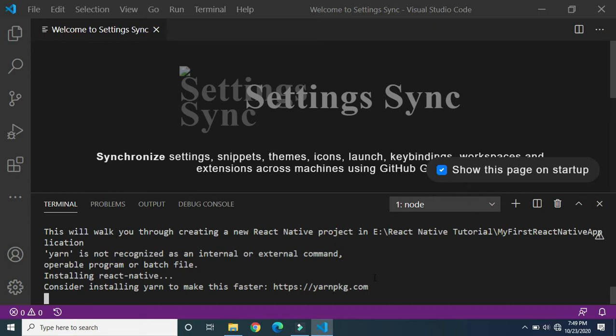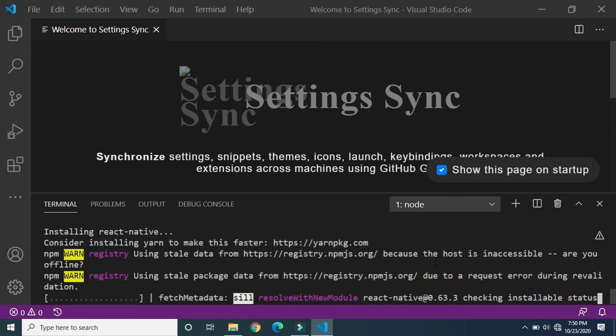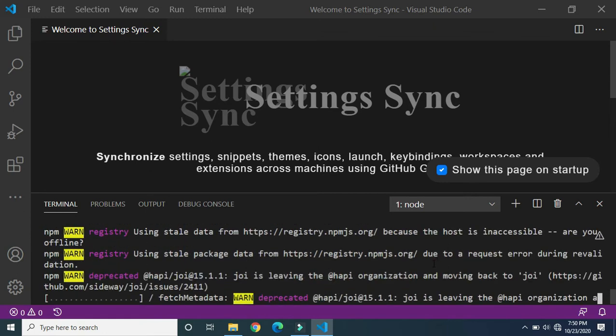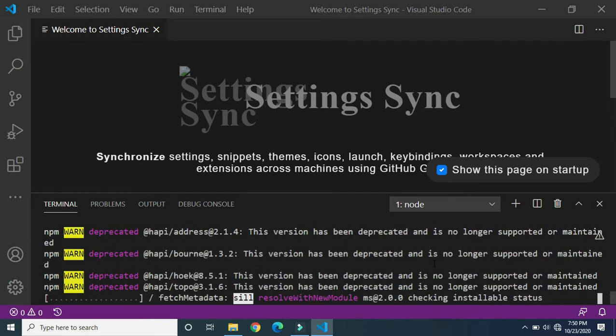Now see, for the first time when you try to create a new React Native project, it will take some time, around 9 to 10 minutes. It will download some files from the internet if they are missing. So I suggest you please connect your machine to the internet before executing this command. If everything is properly installed, you will not find any difficulty. But if some files are missing and your machine is connected to the internet, it will automatically download the required files.